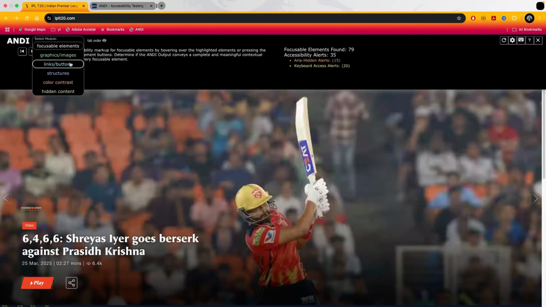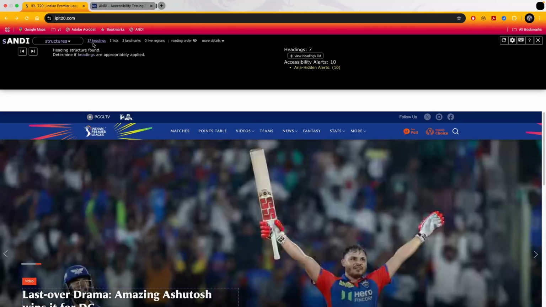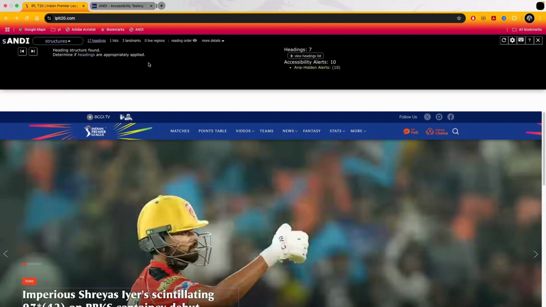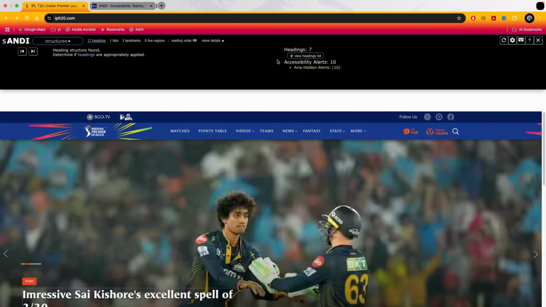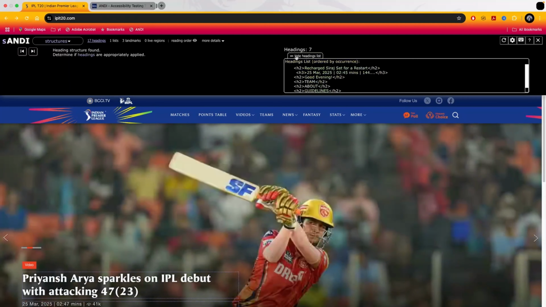Let's change it to structures and see how many headings are there on this page. I believe this heading count is incorrect, or maybe there are headings which are hidden on this page. Let's explore what we have under the headings section. Let me expand this and see what is the heading order first of all.